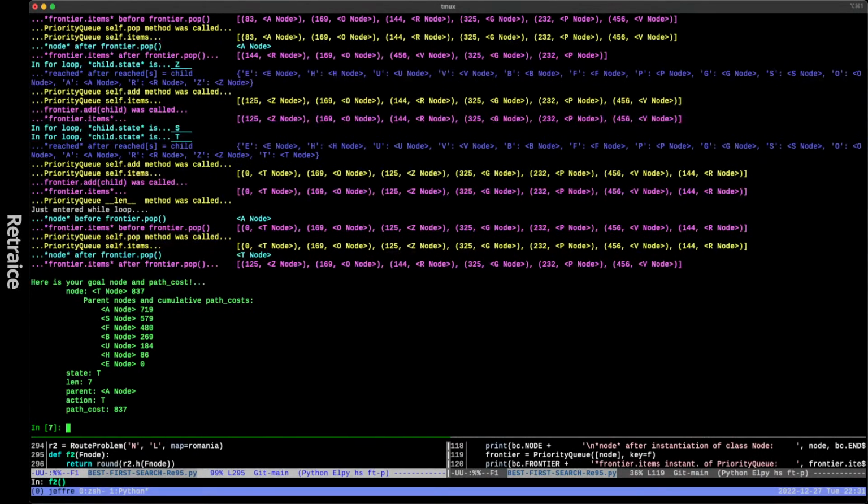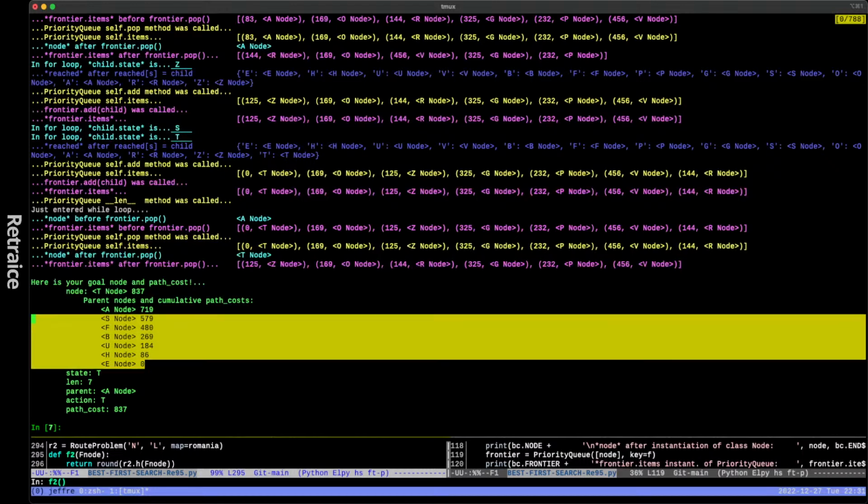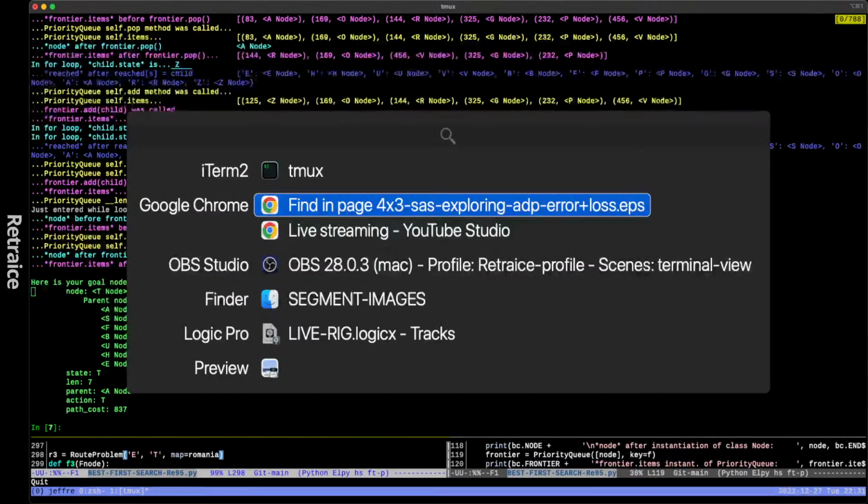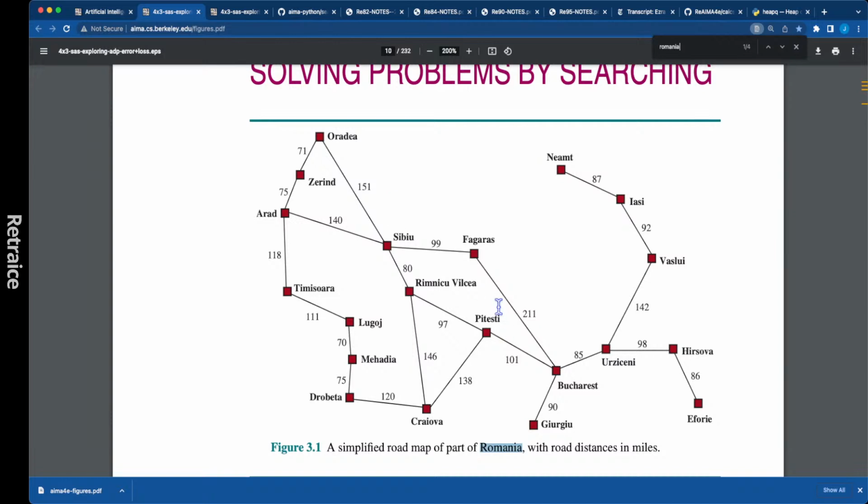We're going from E. Whoops. We're going from E to T. Let's just check that to be sure. E to T looks good. Let's look at the map. E, where's E? I don't know where E is. I find it hard to find these letters.